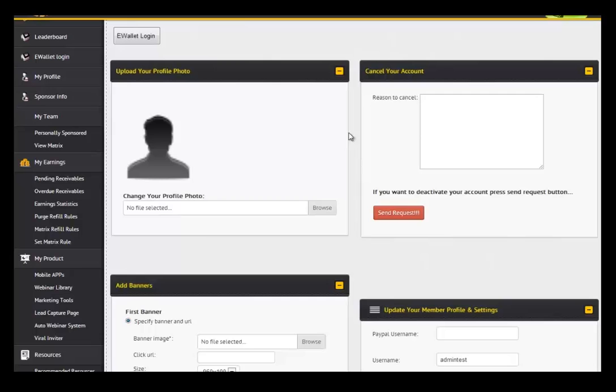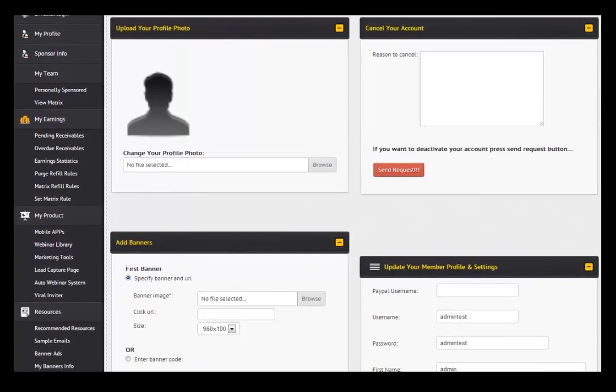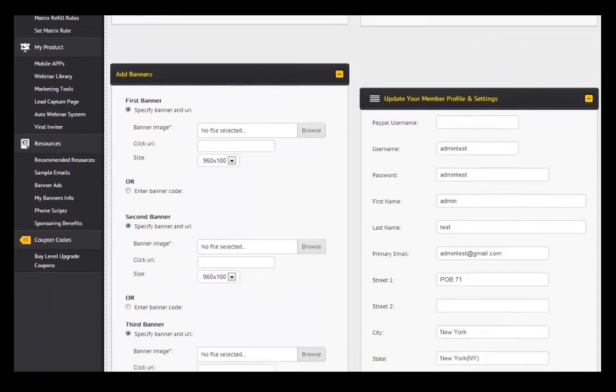Do not use this section here, cancel, unless you want to cancel. It says if you want to deactivate your account, press here and type in Y. If you want to, then obviously use that, but with a one-time payment program, there's not necessarily a reason to cancel, in my opinion anyway.